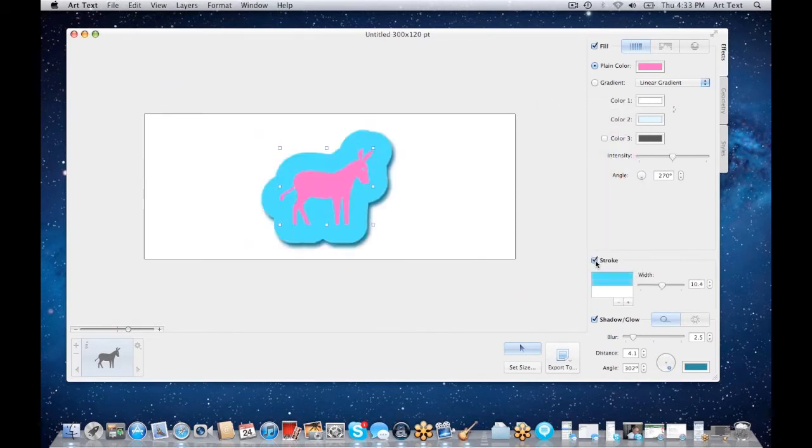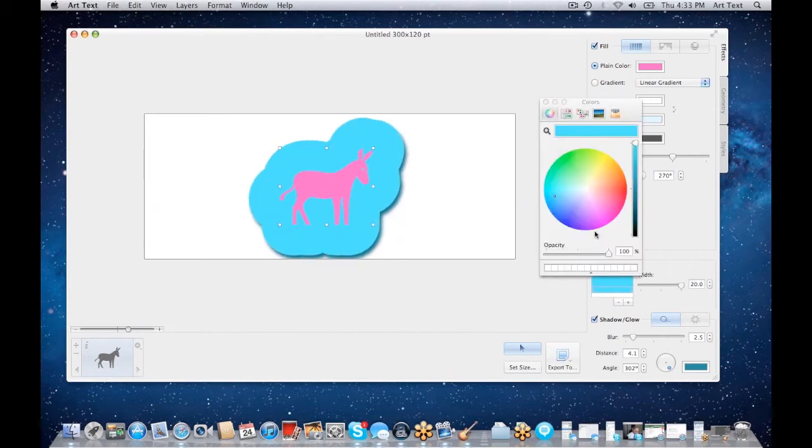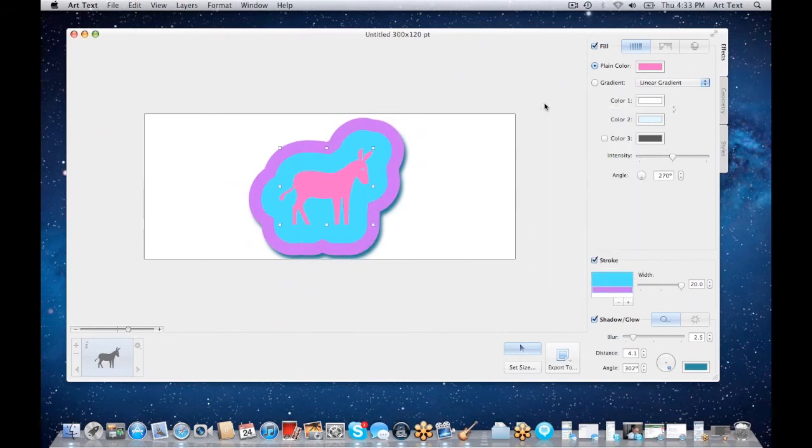We can turn the stroke on or off. Add as many as we want. We can add another stroke like that. Purple. Let's go ahead and turn the stroke off, actually.